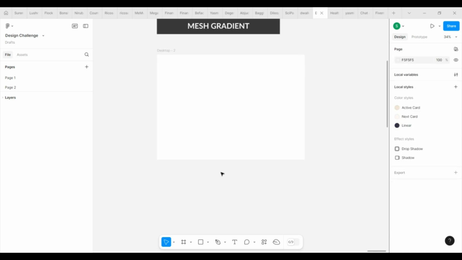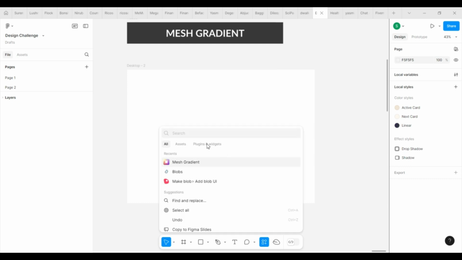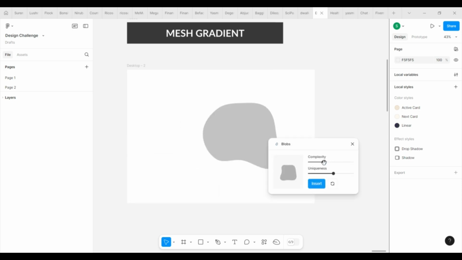Now let's move to the further steps of creating an animated mesh gradient. We have to add multiple abstract shapes with different colors to give a mesh-like effect. For this purpose, I am using the Blobs plugin.